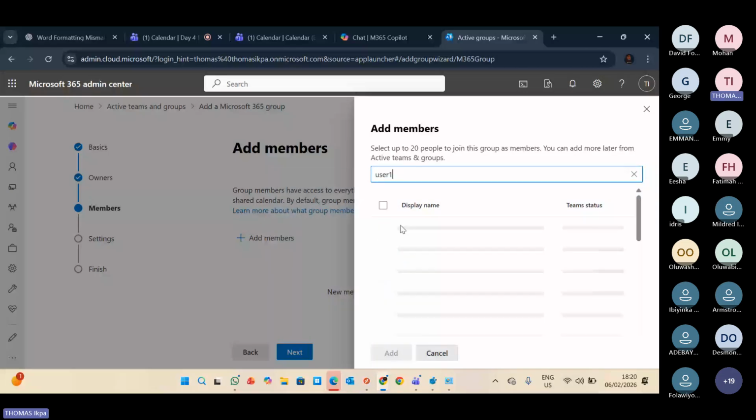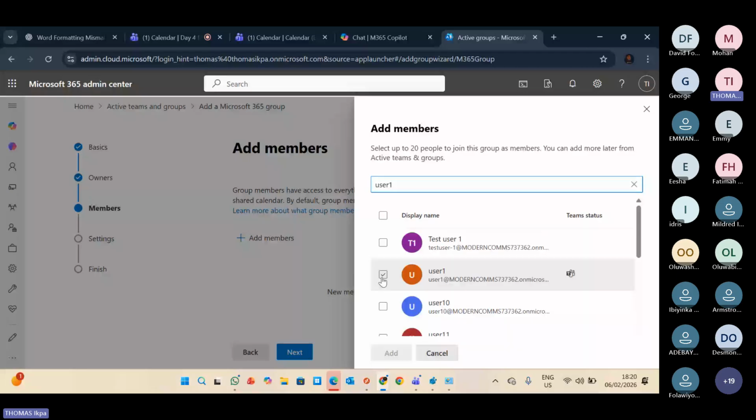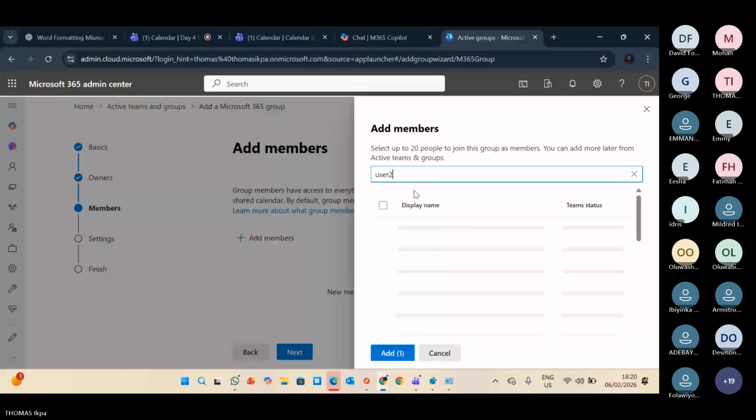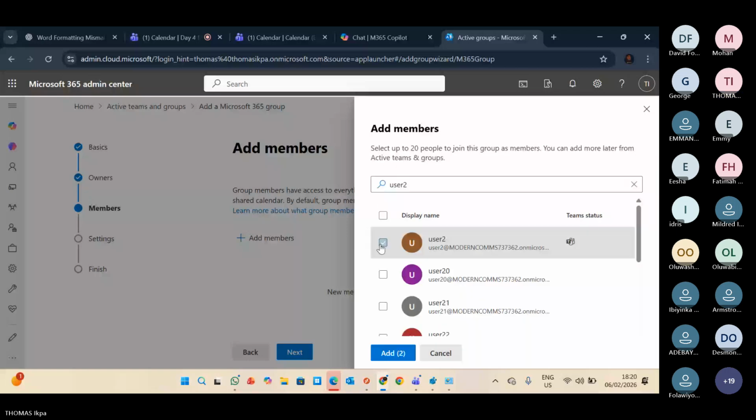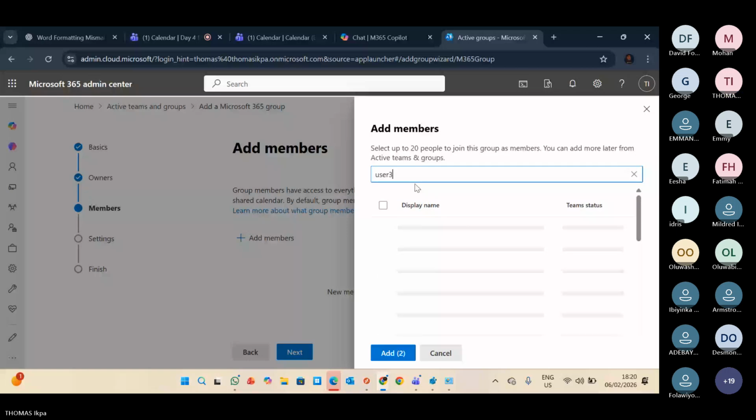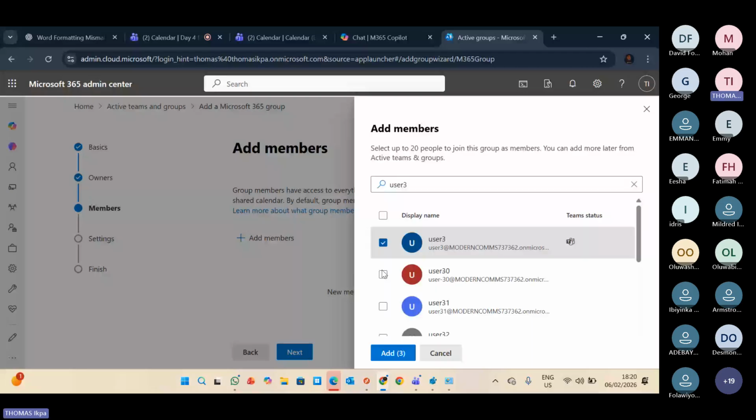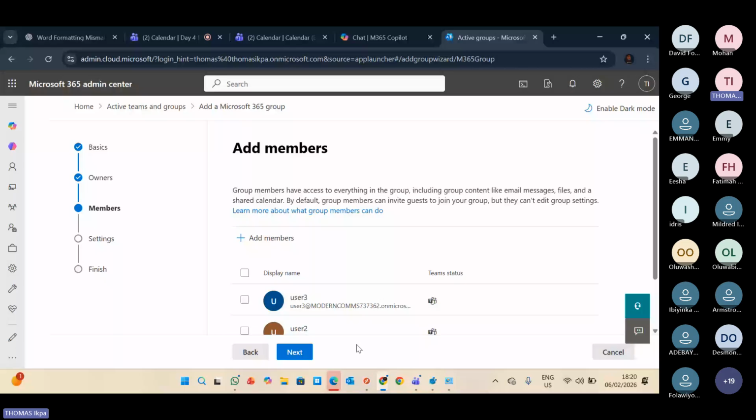So this user 1. I'll add user 2. And user 3. So I'll add these 3 people to this group now. Click on next. So you have to give the group an email.